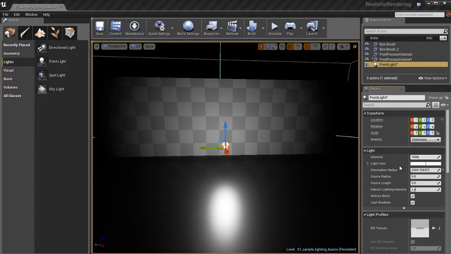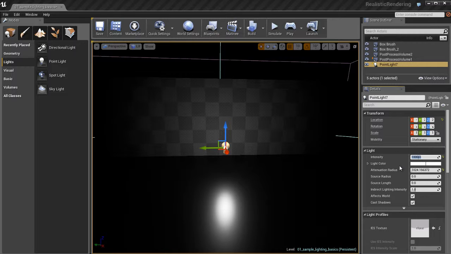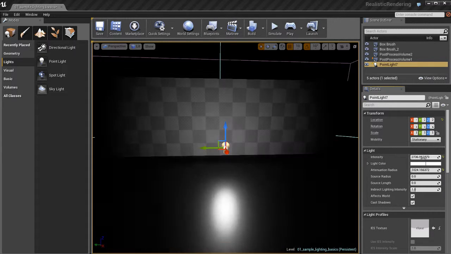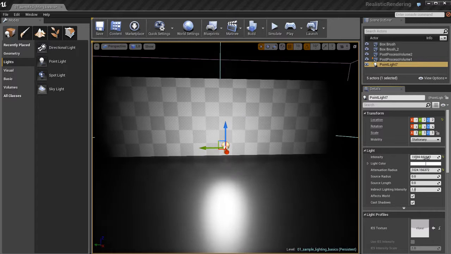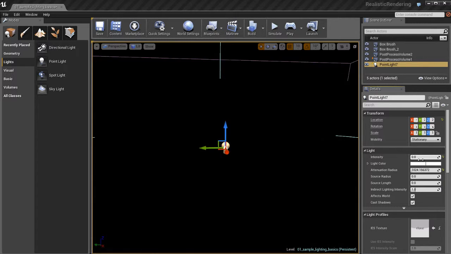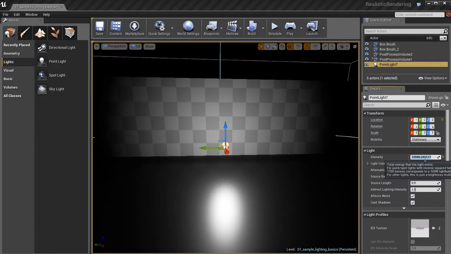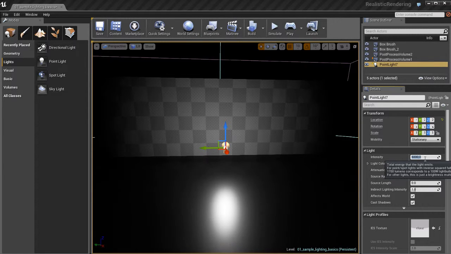So next we have intensity. Intensity is pretty straightforward. This controls how bright or dim your light is. So an intensity of 1000 is going to make the light dimmer than an intensity of, say, 5000. So I can just see here how I could change the brightness of the light. Another pretty straightforward parameter that's pretty basic and very easy to understand.